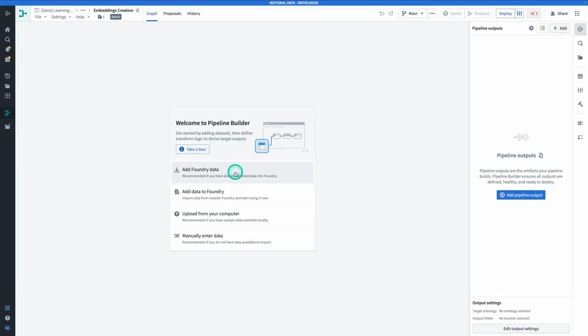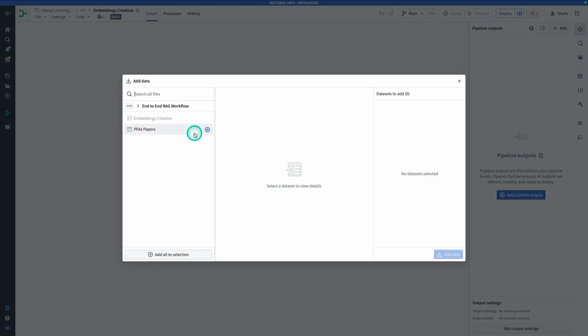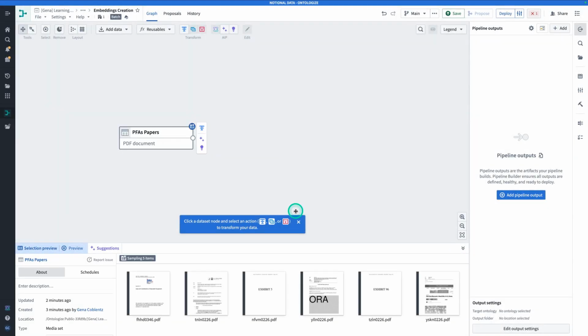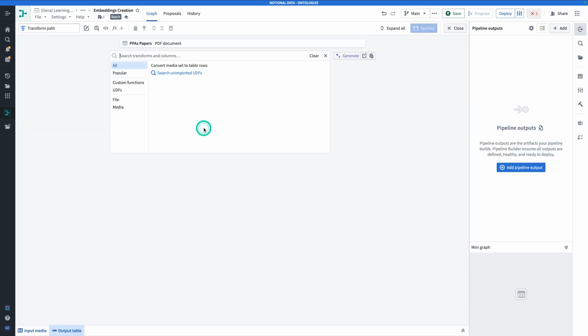So from here, you're going to hit Add Foundry Data. And you'll see the PFAS papers, which should be in your folder. And you're going to hit that plus sign to add them. So you're going to hit Add Data. And here you have your media set in your pipeline. So from here, you're going to click on that node. And you'll see an option to transform. That's the one that you're going to want to go with. So you're going to hit Transform.